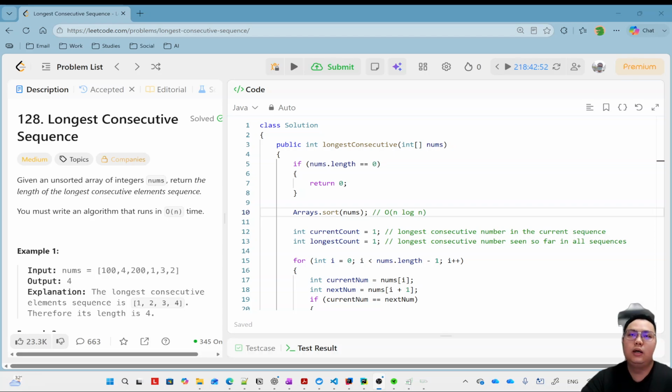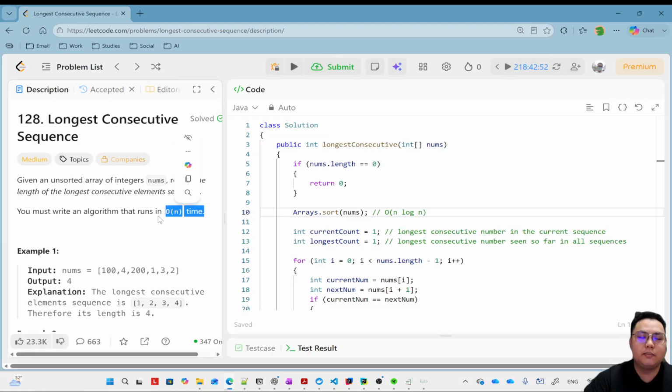Okay, this is a continuation video from the previous video. In the previous video, I solved the question in logarithmic time. But the question wants us to solve it in linear time. So how could we enhance the solution such that the time complexity is linear?